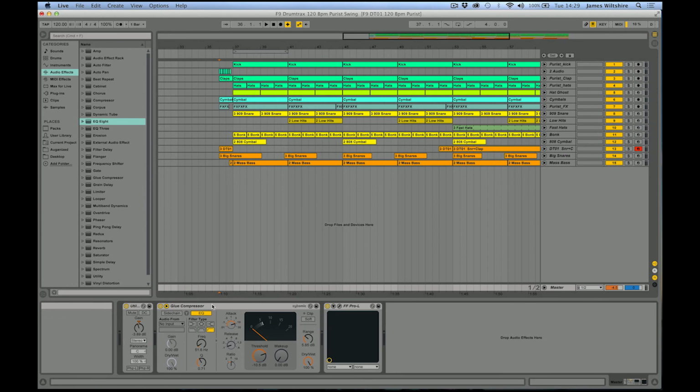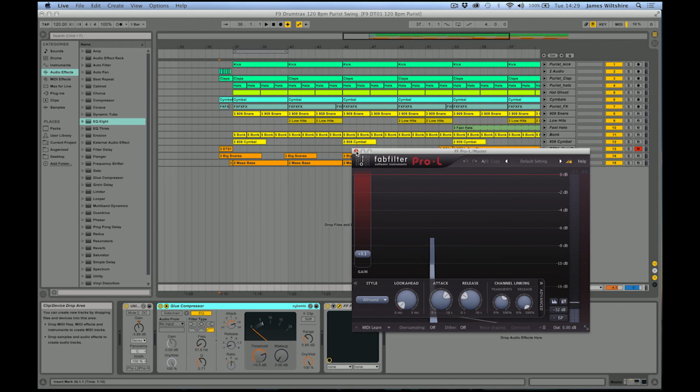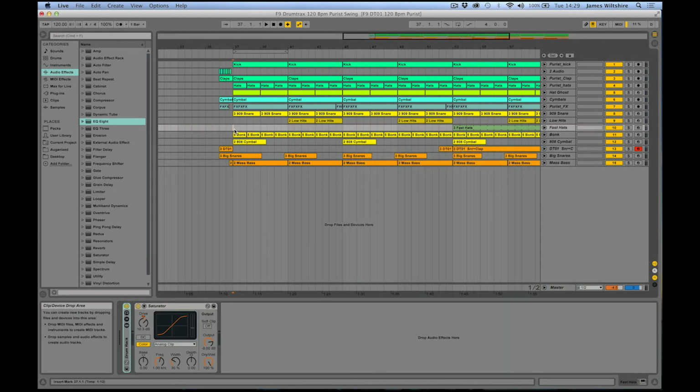And just in case you were wondering, there's hardly anything on my master fader. There's just a glue compressor and a limiter, the FabFilter Pro L. And this is what we managed to come up with in a few minutes.